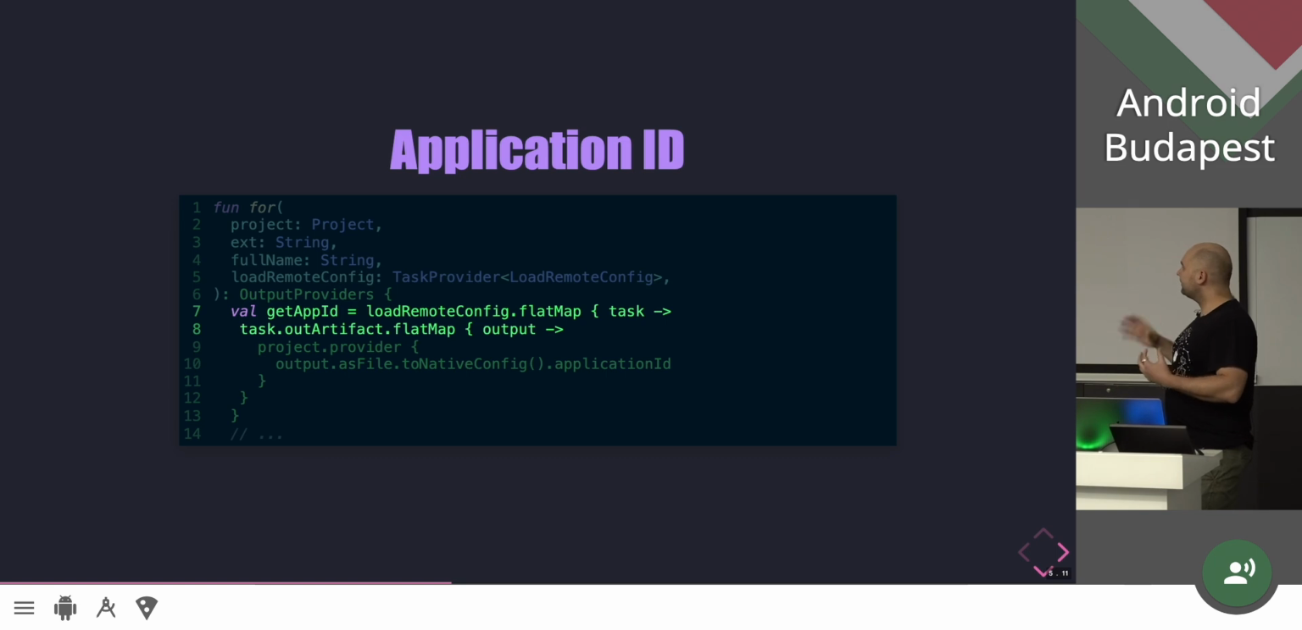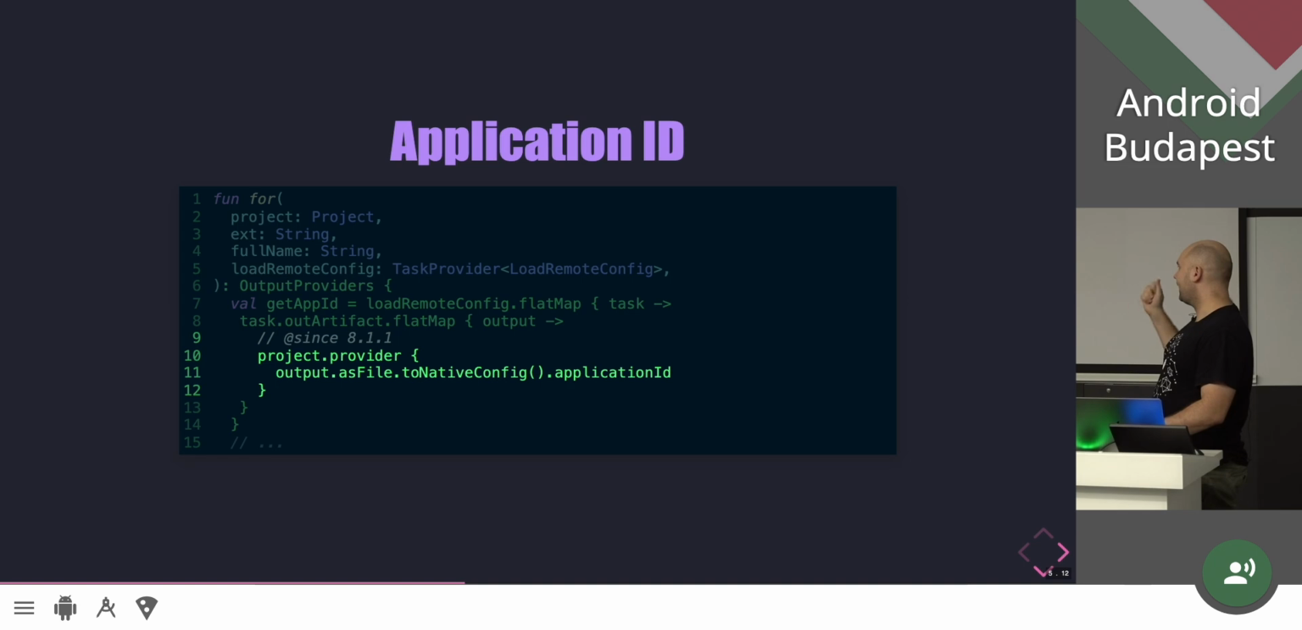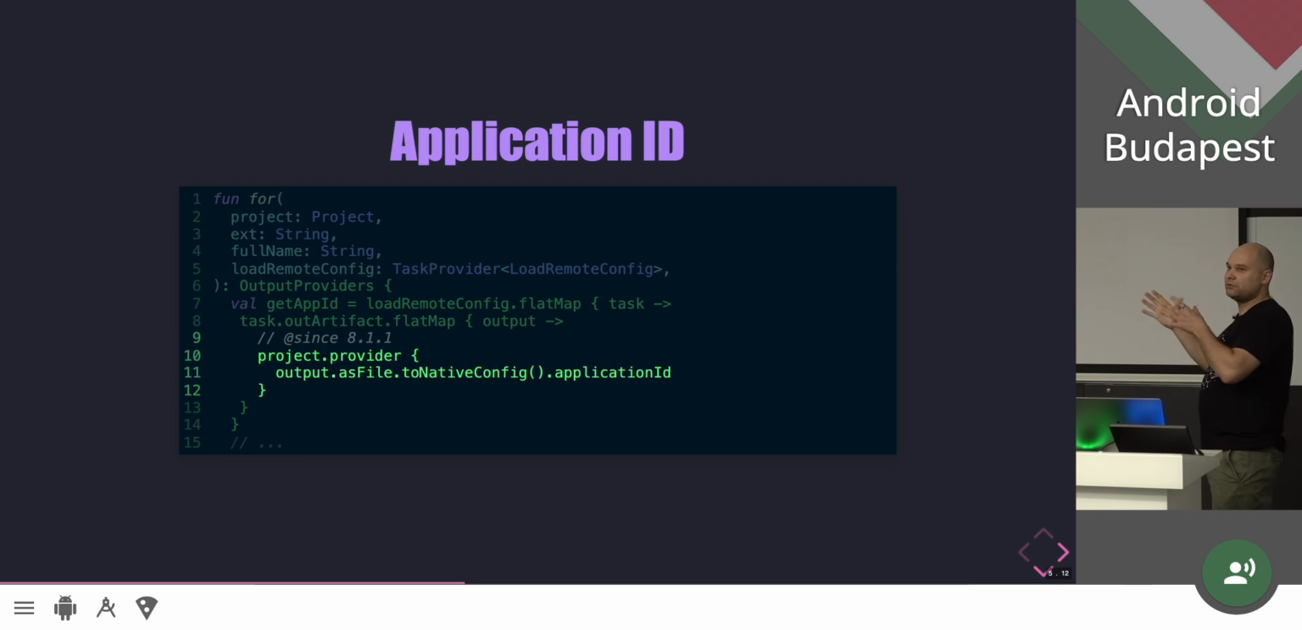Thus, we are flat mapping over load remote config. Load remote config is a task provider. So at this moment of time, we're still in the configuration lifecycle. We haven't yet even started executing tasks, but we already make a recipe of what we should do with this load remote configuration. We should grab this task. We should grab its task output artifact, which would be a file. And then we would need to map it to something which we can extract a property out of. So it's a JSON mapped to the data class.